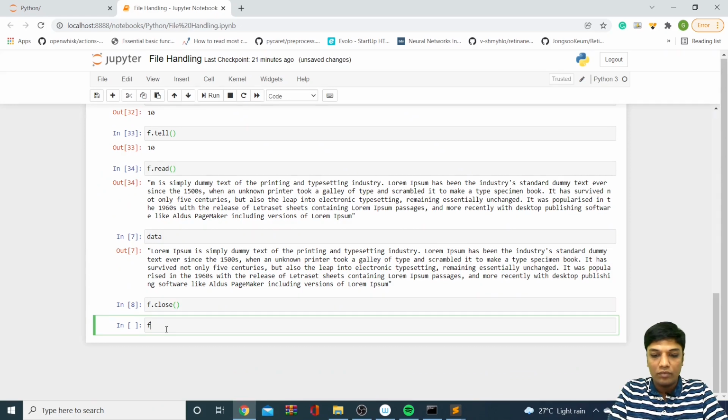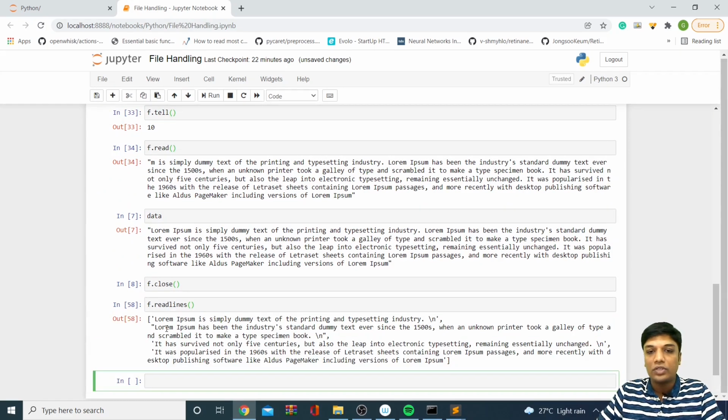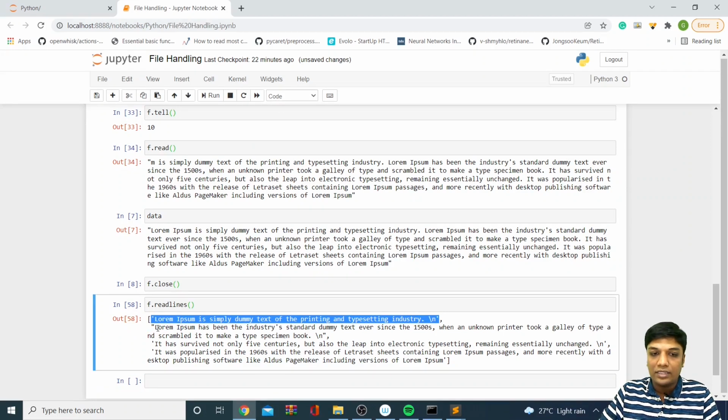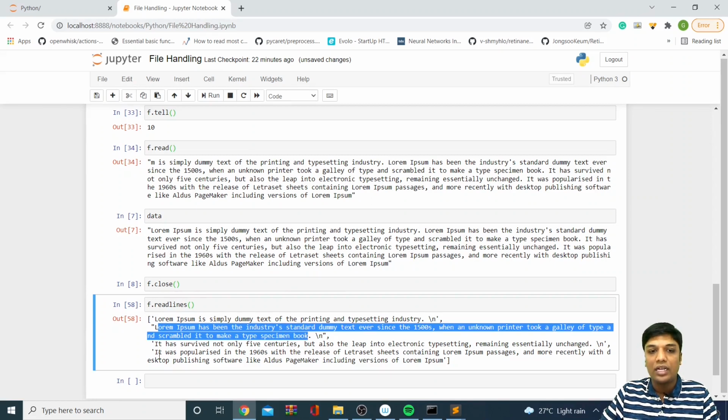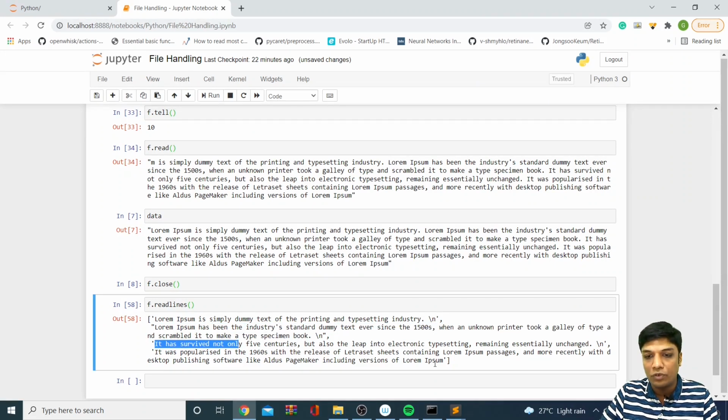Yeah, so I'll just say f dot readlines. If I say f dot readlines, you can see here every line is actually separated by a comma in a list. You can see the first line is the first element of the list, the second line is the second element, the third line is the third element, and the fourth line is the fourth element of the list. So we have 4 lines separated in the list.